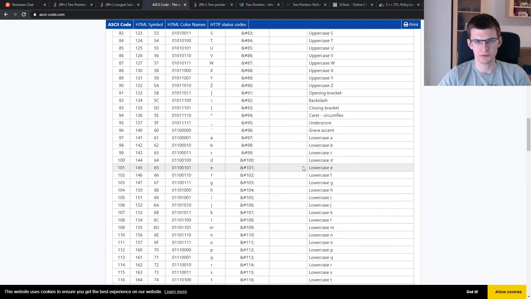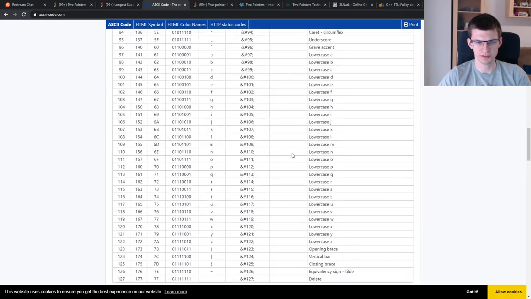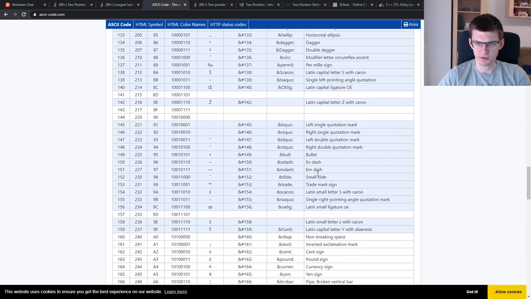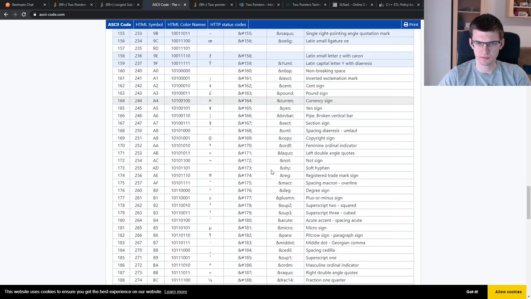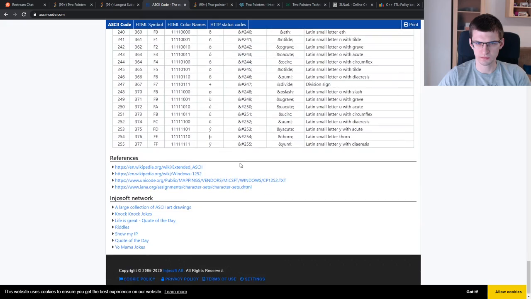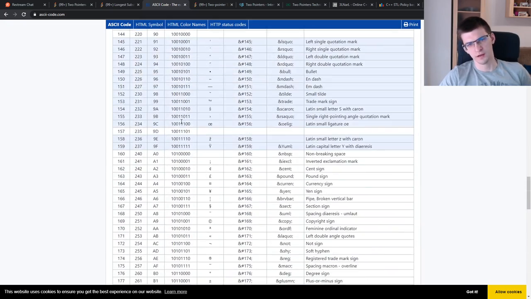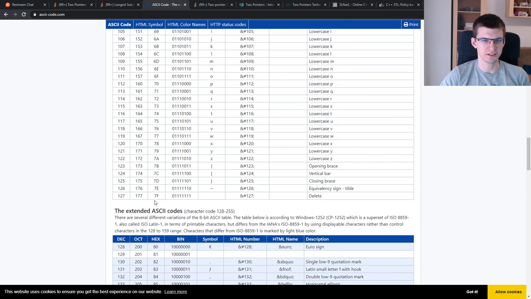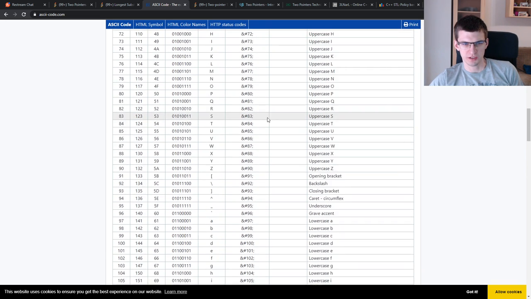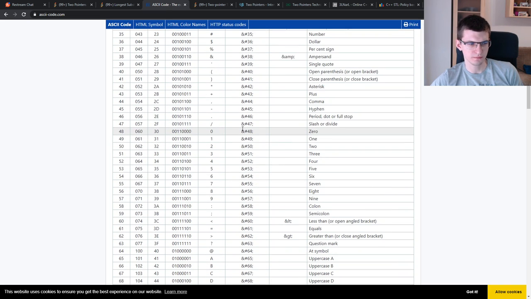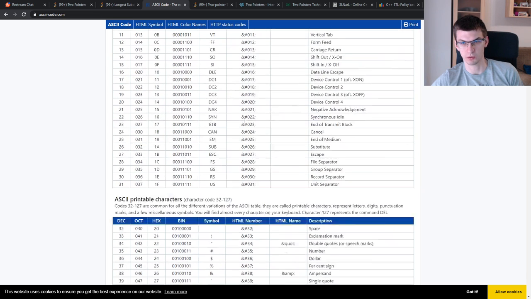Okay, everything printable is up to 127, indeed. Left single quotation mark, right single quotation mark, and dash. Okay. Good to know. I would always, unless it's just lowercase or uppercase English characters, create arrays of size 256, not 128. ASCII historically 7-bit? Okay.